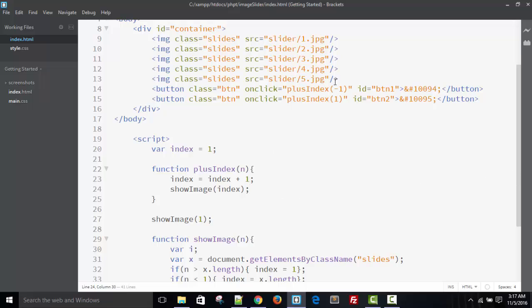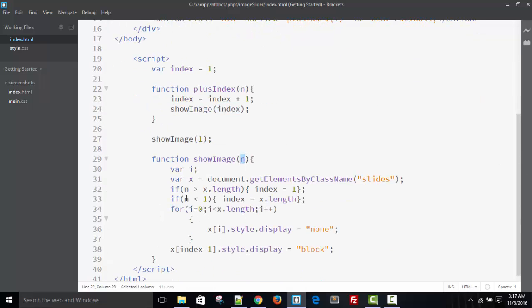So simply when someone clicks on this plus index 1, then this function will be called and it will receive 1. Our index is now 1, so 1 plus 1 becomes 2, and showImage will be called with an index 2, and this showImage will receive n equals to 2. This 2 is never greater than x.length and never less than 1. So simply for loop will execute and all the images will disappear. And after that, whatever the index, if it is 2, then 2 minus 1, 1. So index starts from 0, so the second image will be display block.